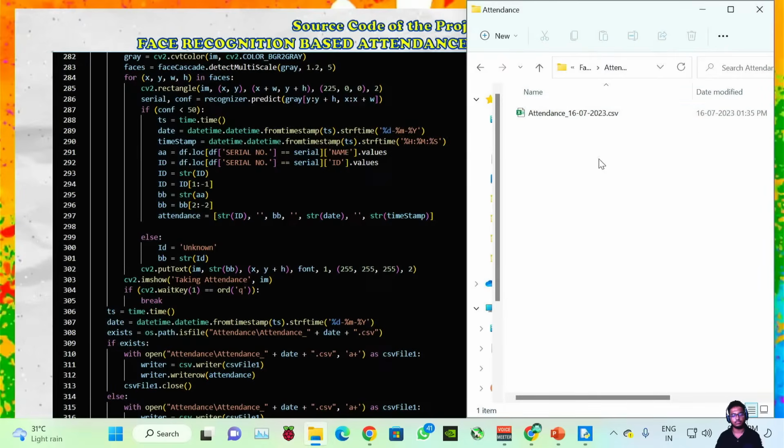As you can see, Darshan has shown that the date is 16-07-2023, and then .csv is the extension. The 'a' here is just for append mode in Python. Basically, we are writing this data here. Writer is equal to writer, and we are passing this data as CSV file 1. CSV file 1 is something we have passed in here, right? As you can see on line number 310, it's writing this data in this format.